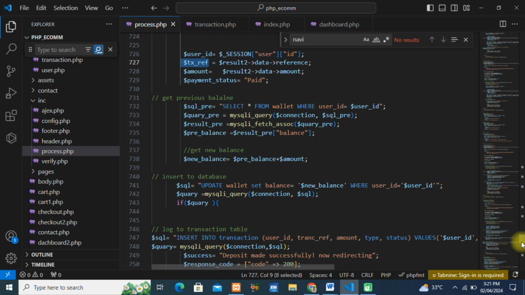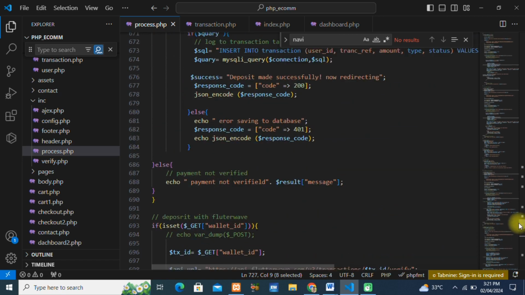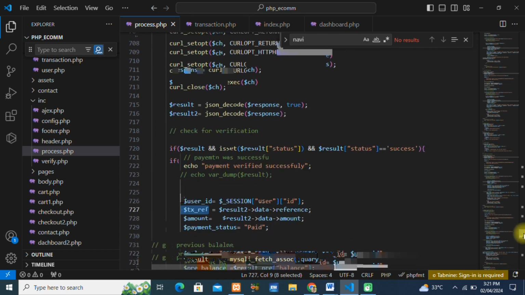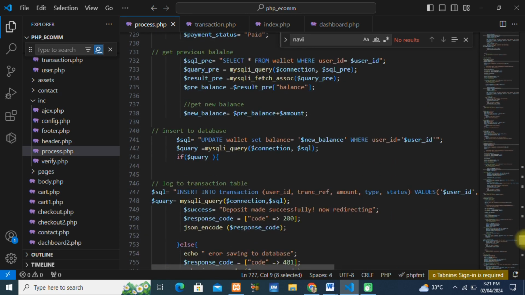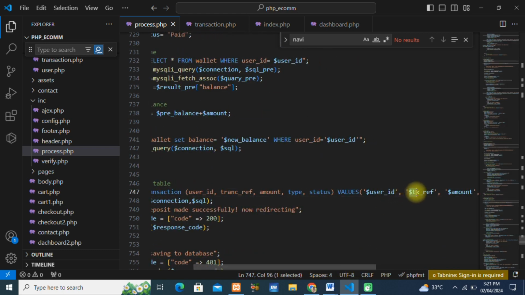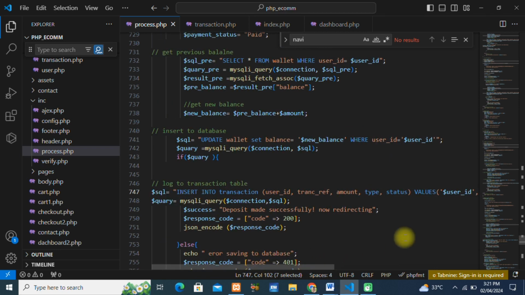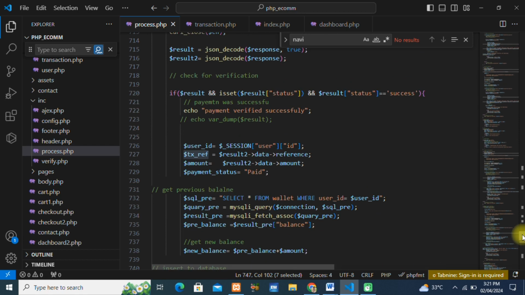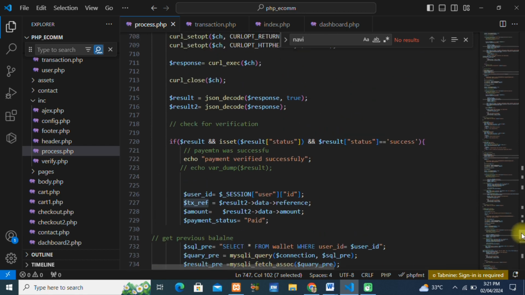Let me check to confirm if we are in Flutterwave or in Paystack. Okay, we are in Flutterwave, so let's see. That's the transaction ref for Flutterwave. So why wasn't it passed to this section here? Okay, so let's see the reason why it was not passed.